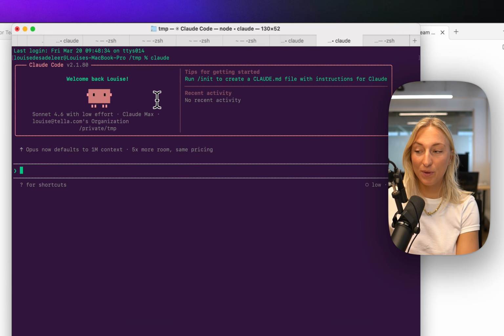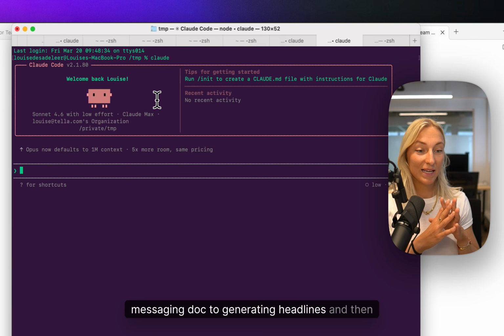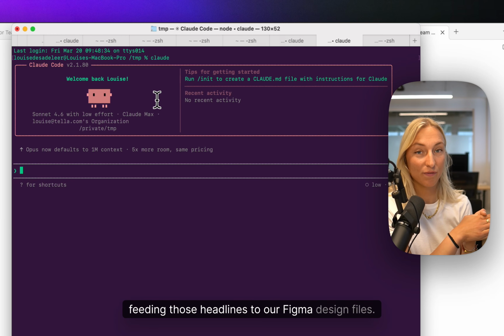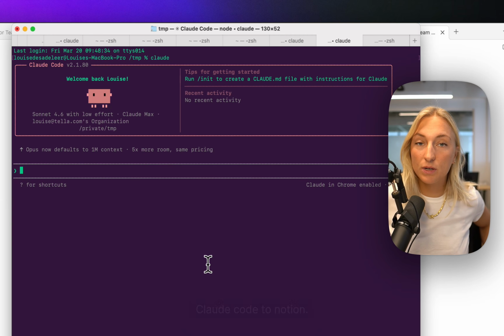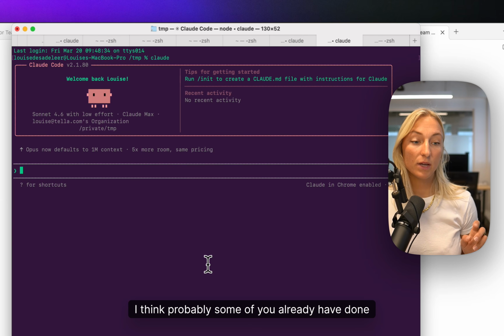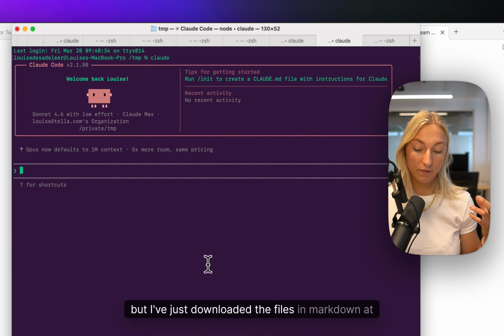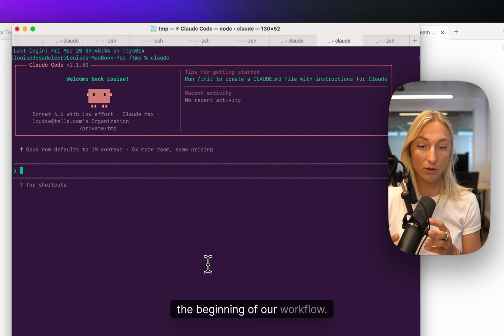So we're going to go from messaging doc to generating headlines and then feeding those headlines to our Figma design files. You can connect Claude Code to Notion. I think probably some of you already have done this, but I've just downloaded the files in Markdown at the beginning of our workflow.